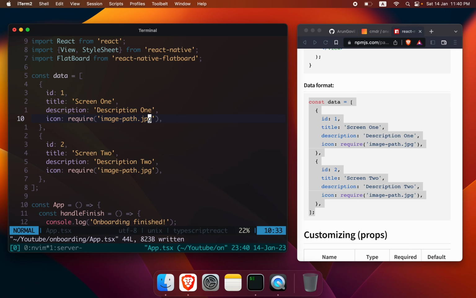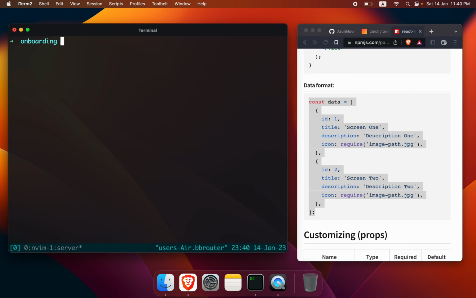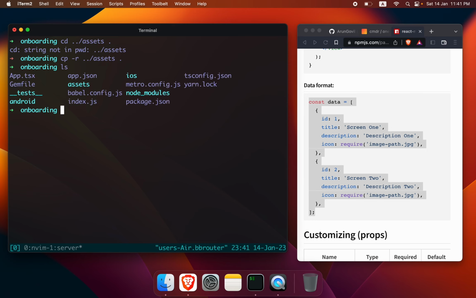So let me go to terminal again. I have some images in a nearby folder. Let me copy that folder to here. So that is called assets. Okay, we need to copy it actually, not cd. So yeah, as you can see the assets folder is now present inside our project directory.